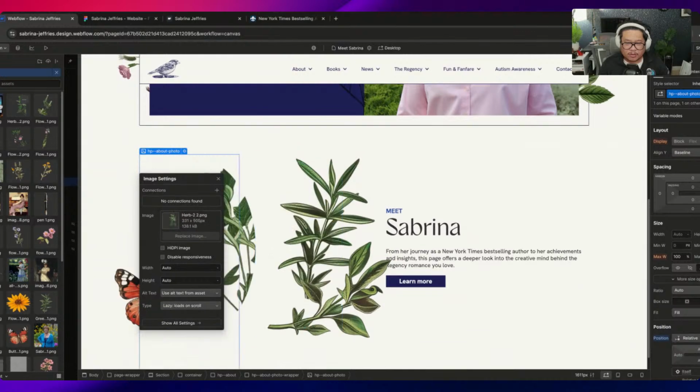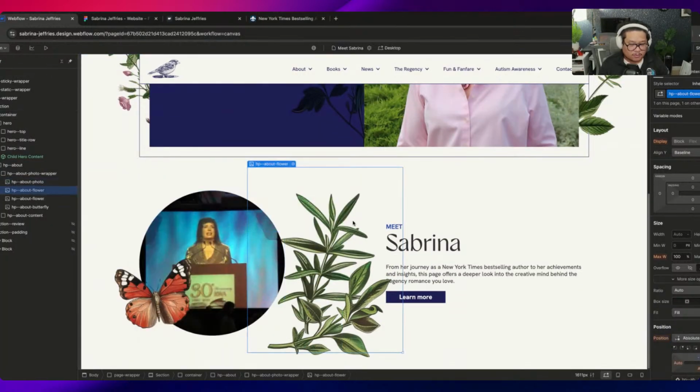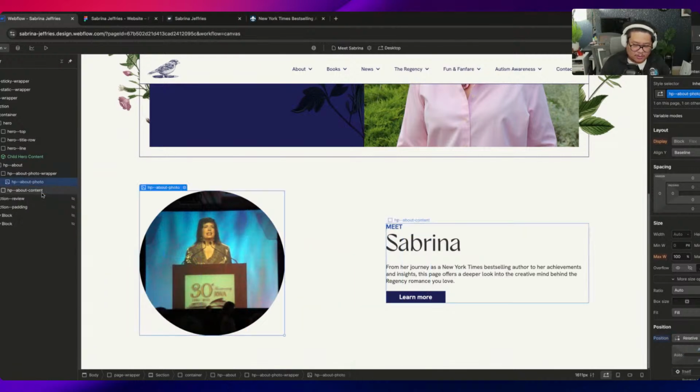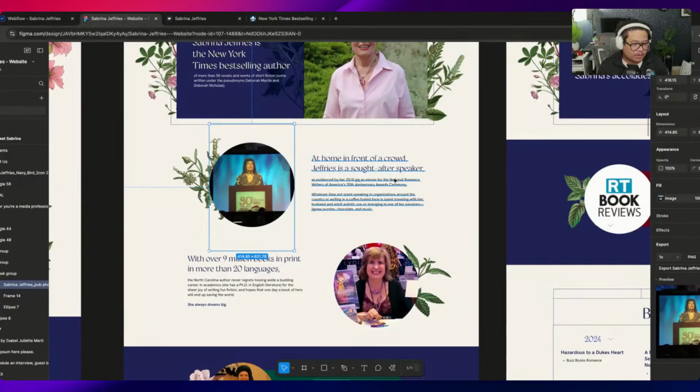Let's see what we can do with this. All right, not too bad. Let's delete these. All right, I'll get to the flowers later. Let's just put in the content for now.